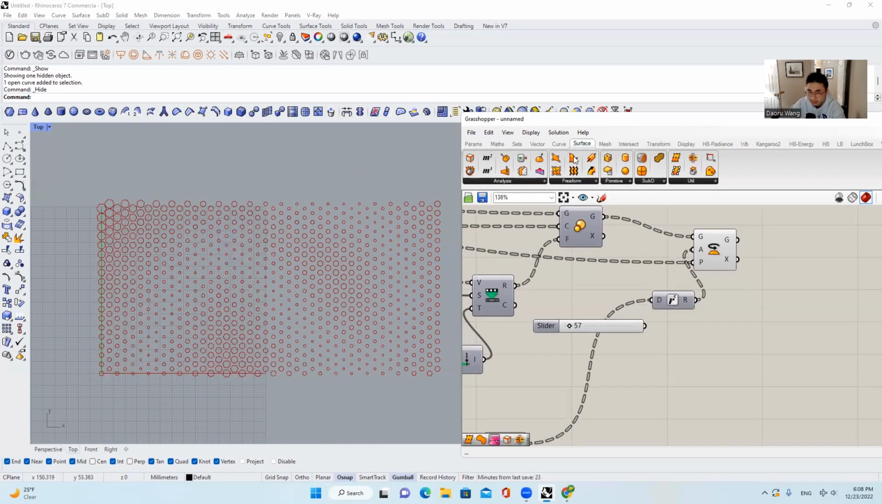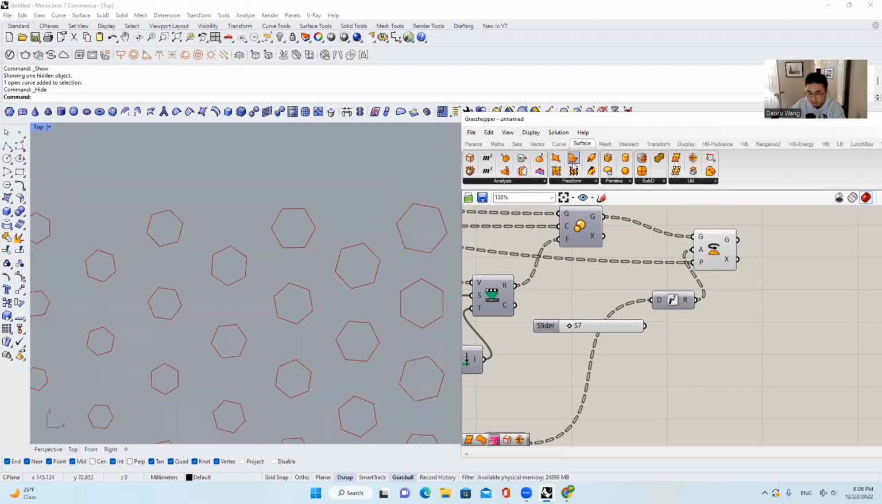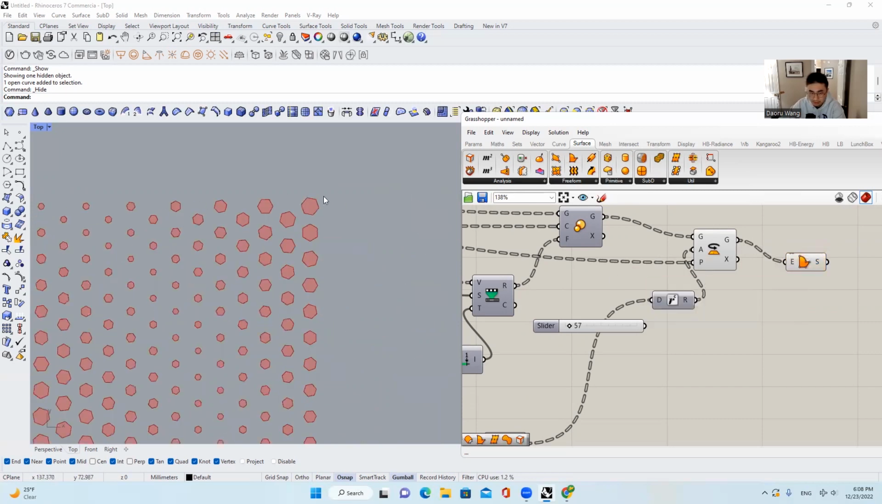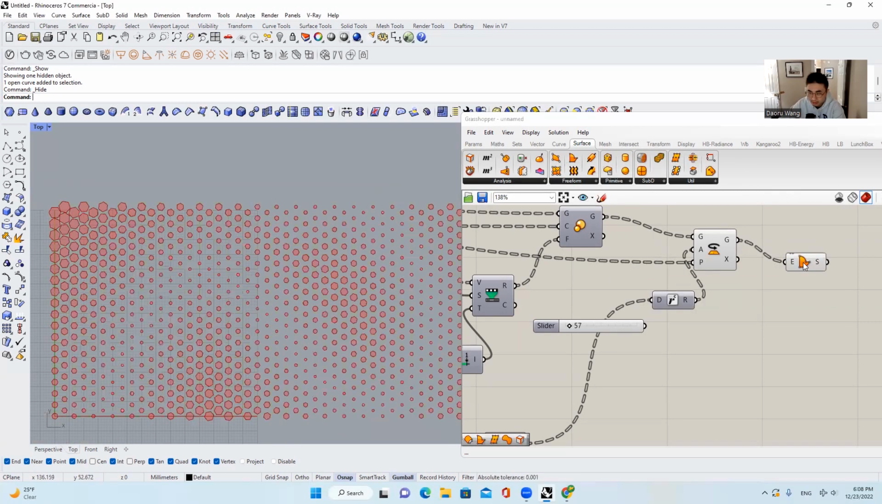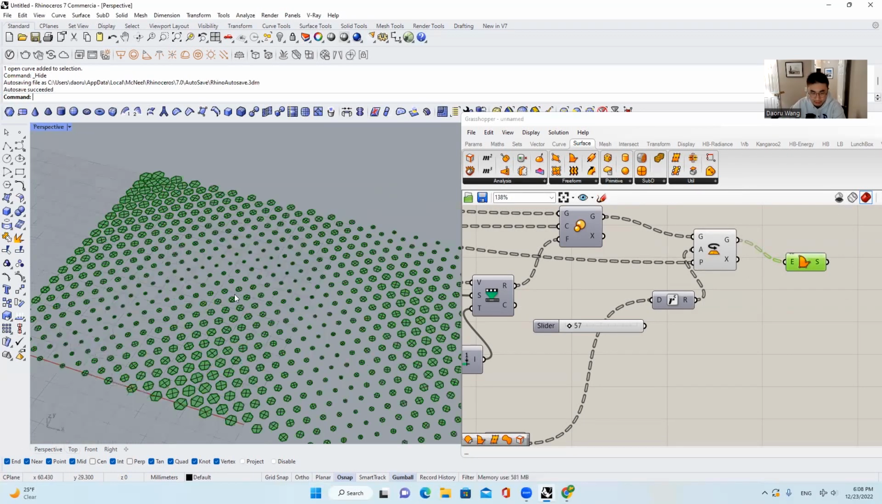And lastly, if we want to put a surface based on the edge of those cells, we can just come over here and find the boundary surfaces and plug it in, and then we can see it here. We can bake it all and then bring it into Rhino, right?